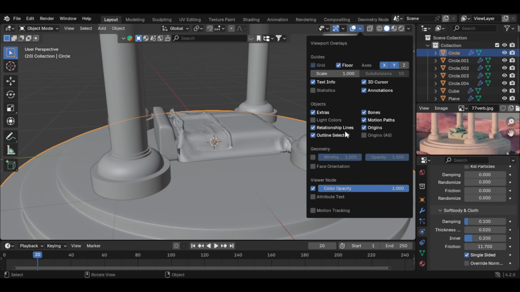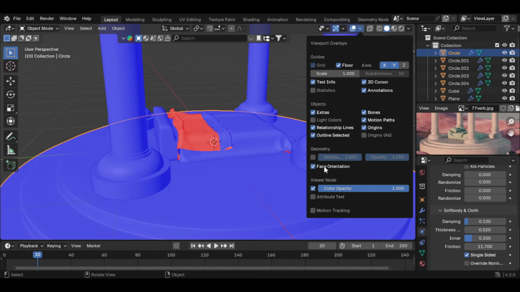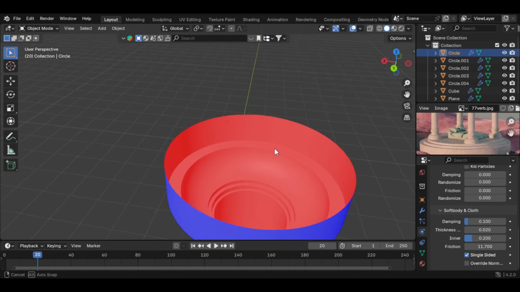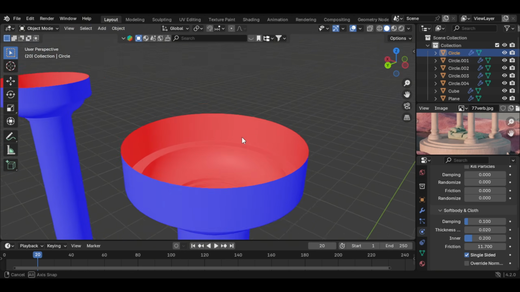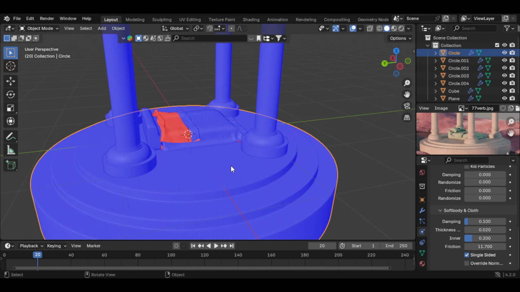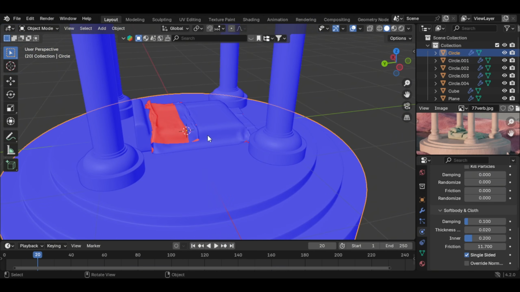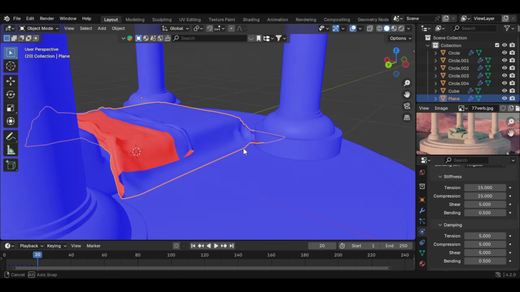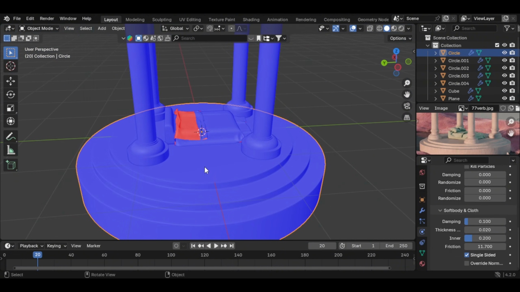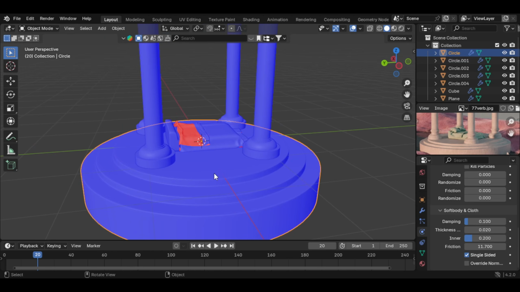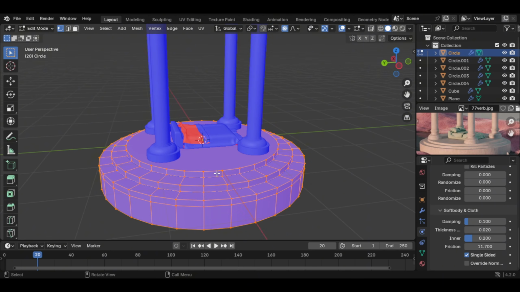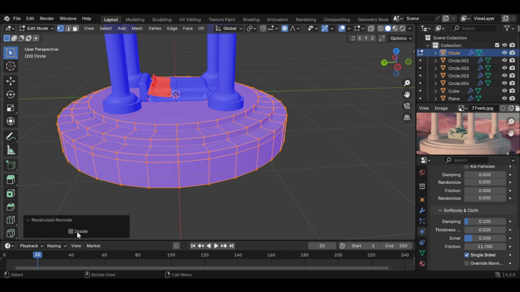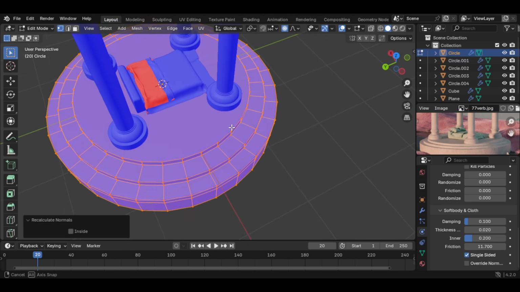If you go up here, you can see the face orientation and check it. And here we see everything is blue, so as it should be. And if you see the red color, it means it is inside and the blue is outside. So if this collision object is red, then it won't work, so the blanket will just go through and shouldn't happen. So if you have this issue, just select your object and go to edit mode, select everything and press Shift and N. This should be blue. And if it doesn't change the color, you have to check inside, so it should look like this.